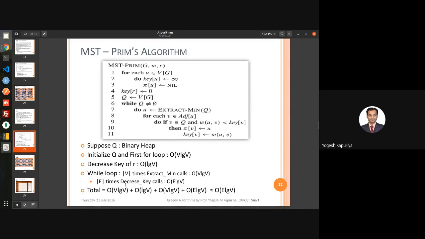Okay. Let's look at the time complexity. Now, to understand the time complexity of this algorithm, you must have knowledge of how Q is implemented, right? Has heap sort been discussed? Heap sort by Sushma madam?